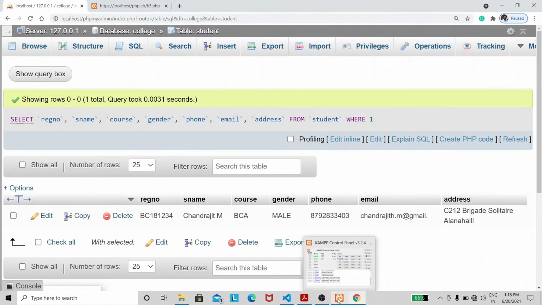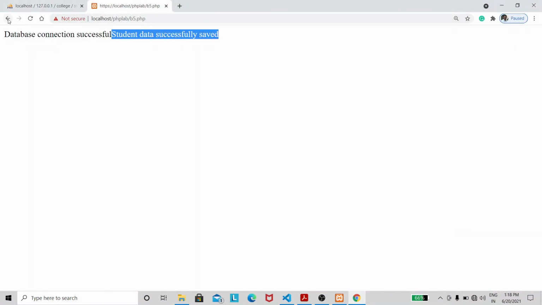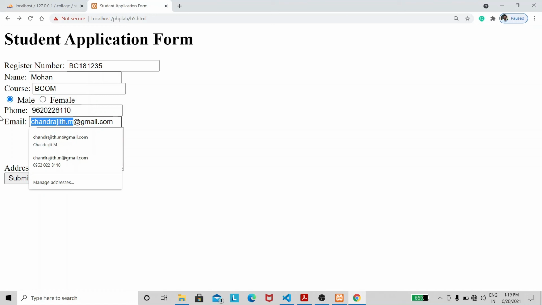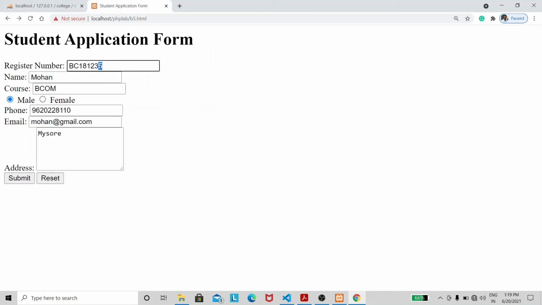So our program is successful. I'm going to insert some more entries into the database table. Since register number is the primary key, it has to be unique. Mohan BCom. It's always good if you do the validations using JavaScript. Mysore. Submit.